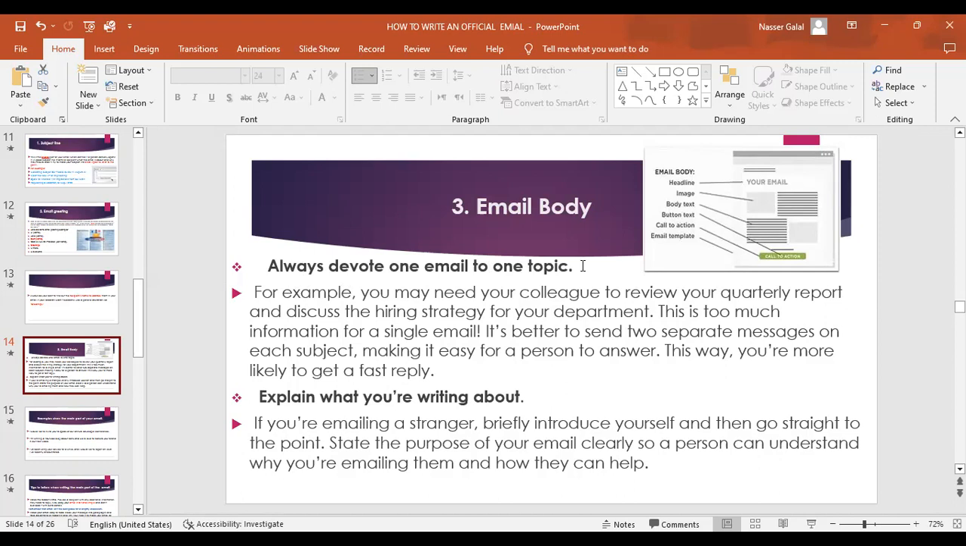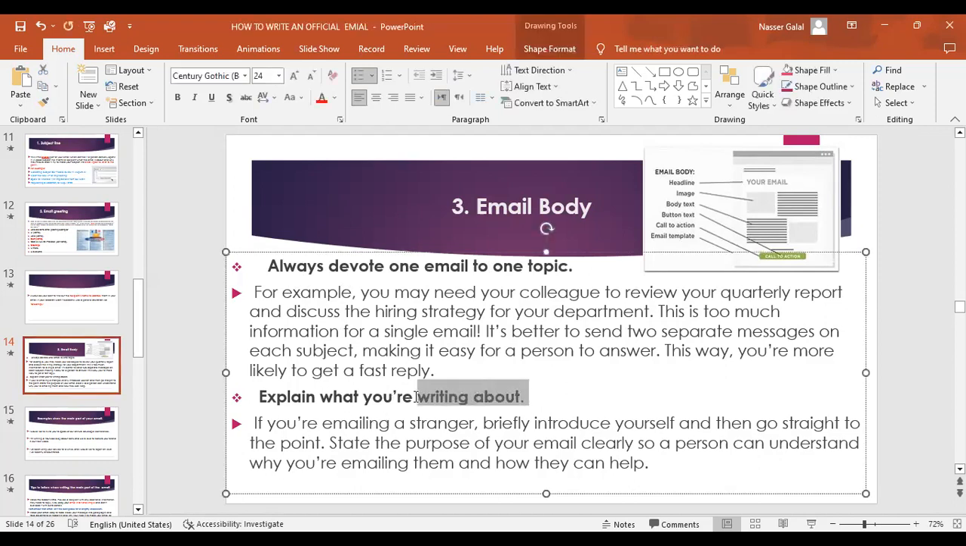Number two, explain what you are writing about. Okay, you have an aim of writing. What is that? If you are emailing a stranger, briefly introduce yourself and then go straight to the point. It means shortly. State the purpose of your email clearly so a person can understand why you're emailing them and how they can help. Why you are emailing them.